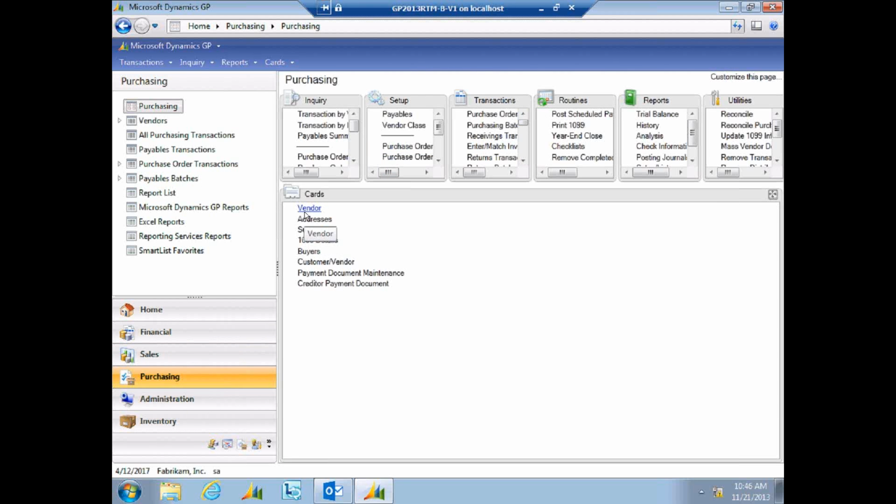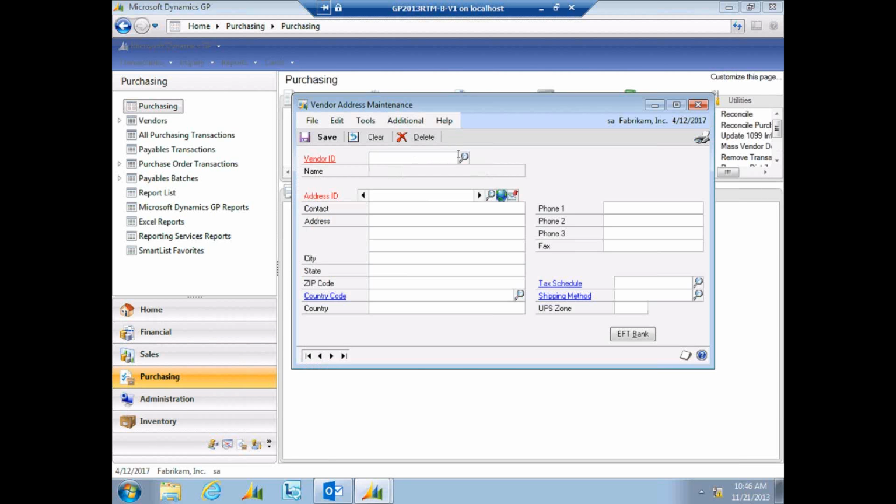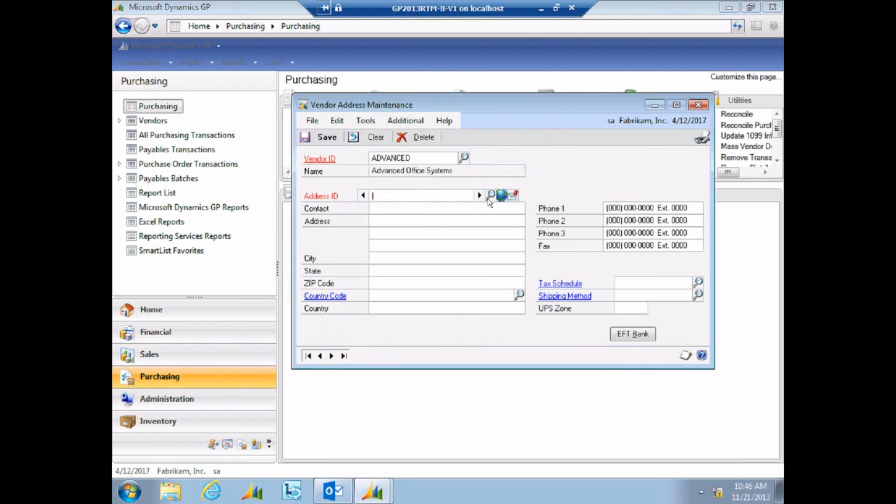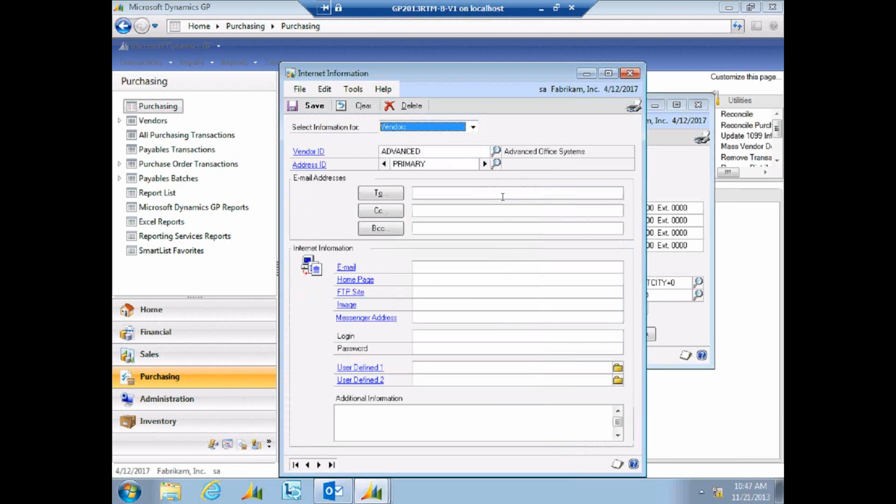and then under Addresses. You'll want to pull up the remit to address that you're using for the EFT. So here it's going to be the primary address. And we're going to click on the little world icon. In earlier versions, it was the letter I, lowercase I. So you want to click on that. And then under Internet Information, you want to select a To account.